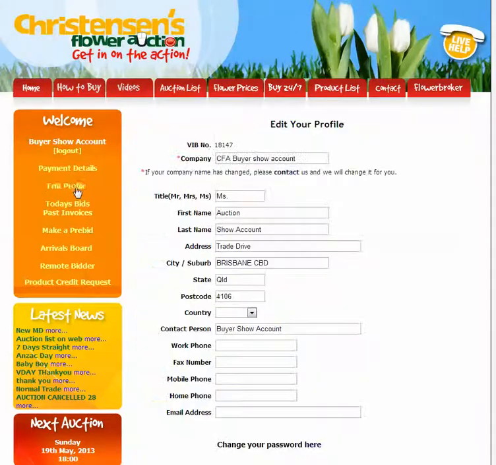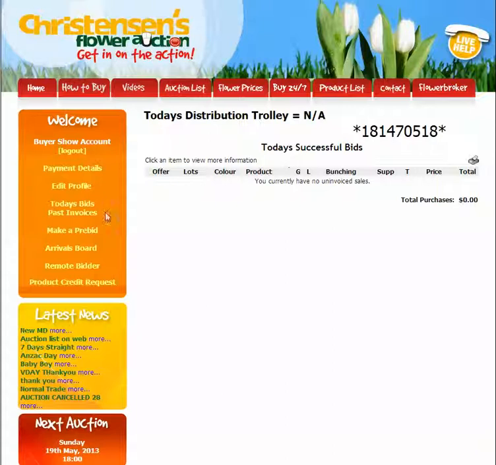If you want to edit your profile, you can. You can change your name, your address, your numbers, etc. You can see current bids of what you've bid on, today's bids. So if you have a buyer for your store and they do the buying for you, you could actually log in via the internet and see what they're buying in real time.